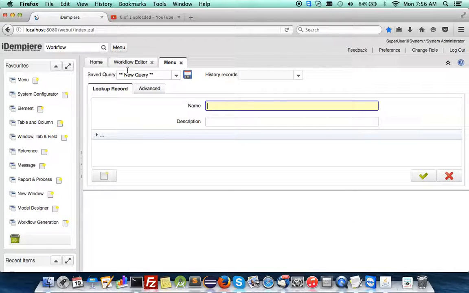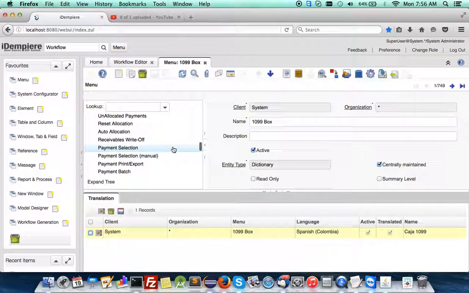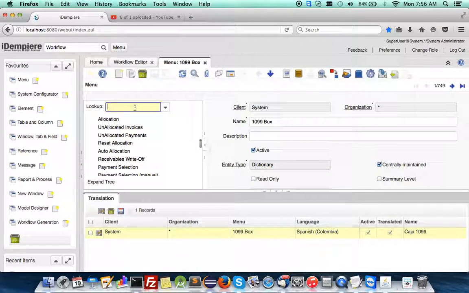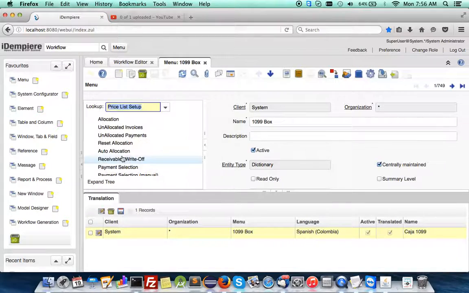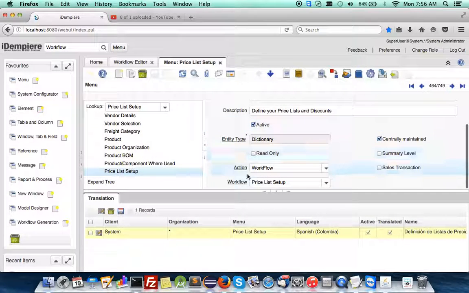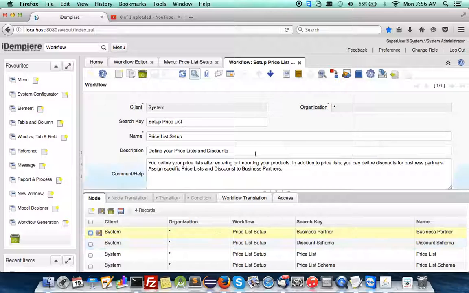Anything that appears in the menu, you go to the menu, right? Remember, your price list was in the menu, you call it up. Here you are. Price list setup exactly looks like a workflow. Click on it. Here it is. This is how it's defined in metadata. Click on the workflow. You see that it's in the form of a window, tab, window master detail.